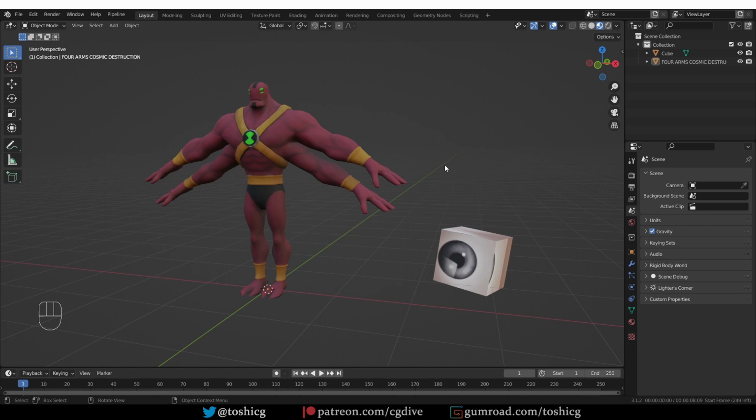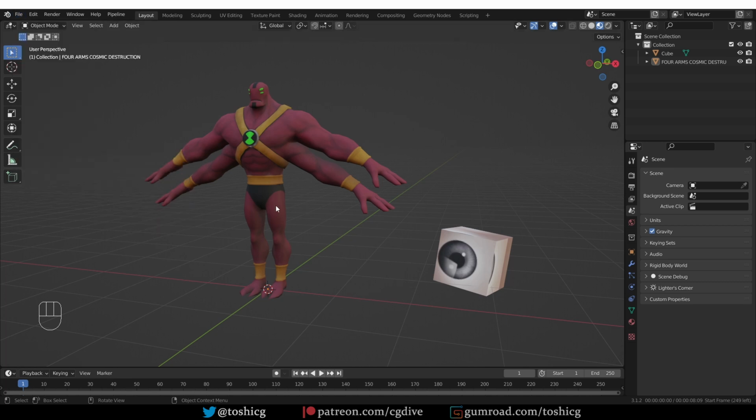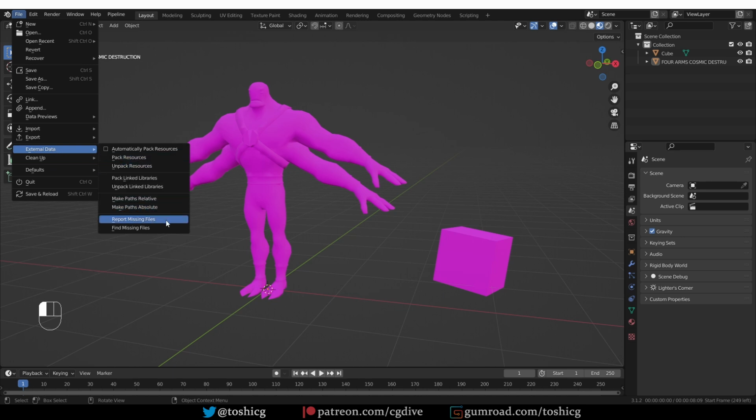All textures are relinked. And even if we had hundreds or thousands of objects, the process would be exactly the same. Just point to the top folder where the textures are located, and Blender will do the rest. By the way, in the same menu, External Data, there is Report Missing Files. So let's undo. And then I'm going to go to External Data, Report Missing Files.